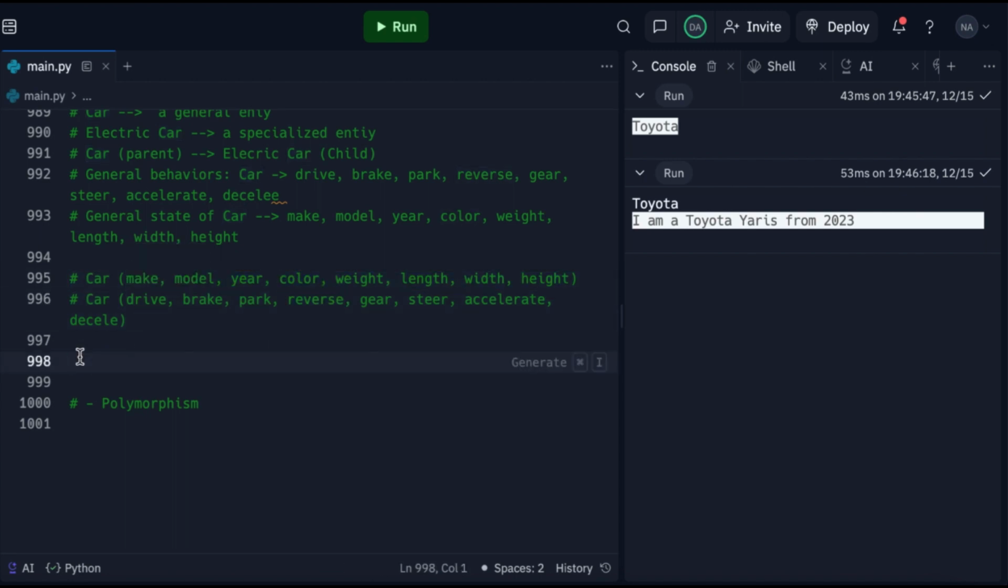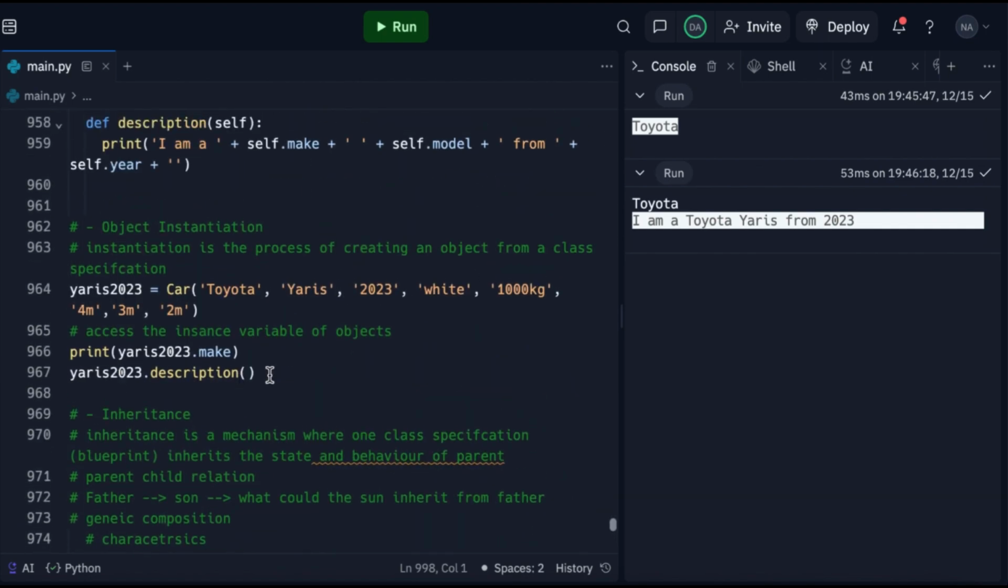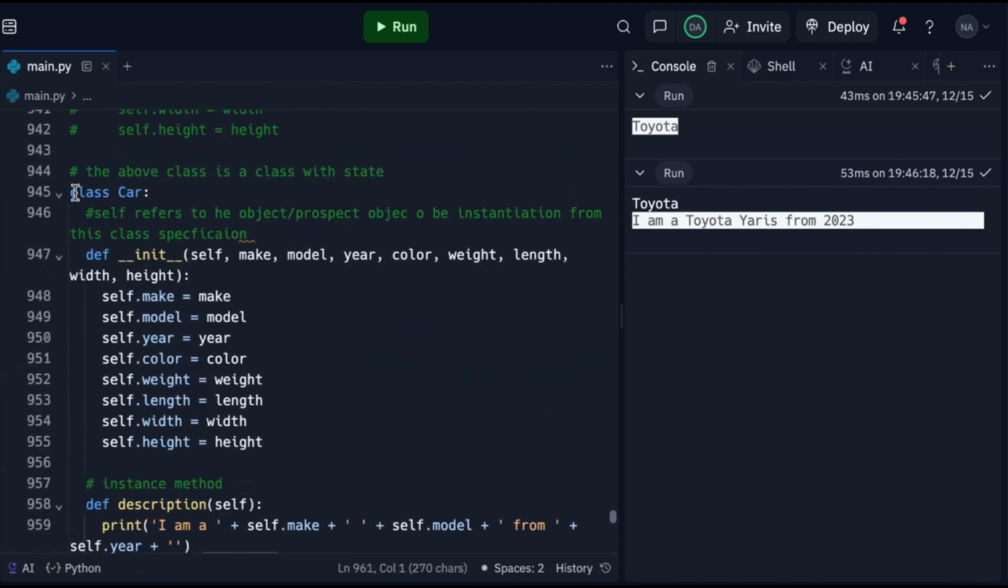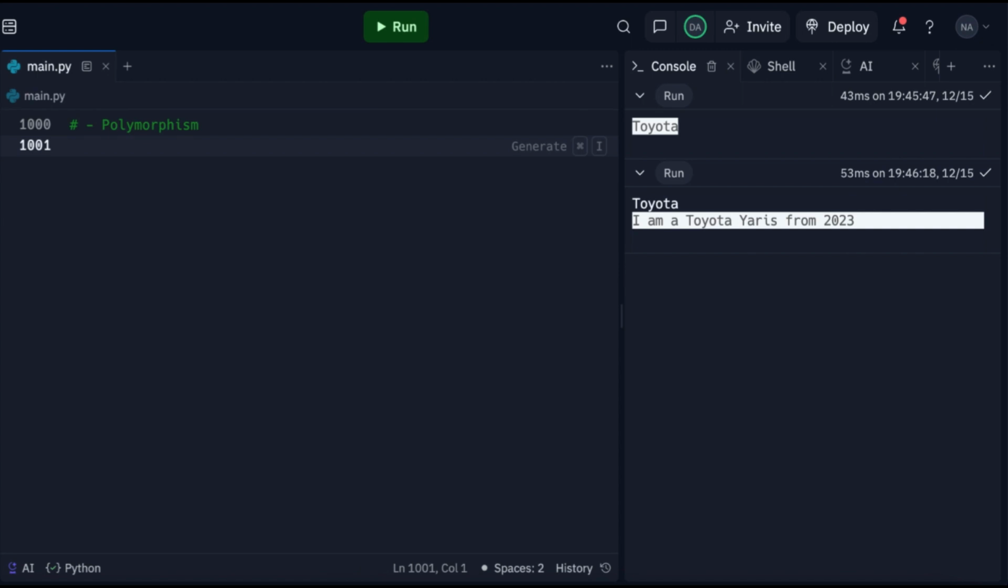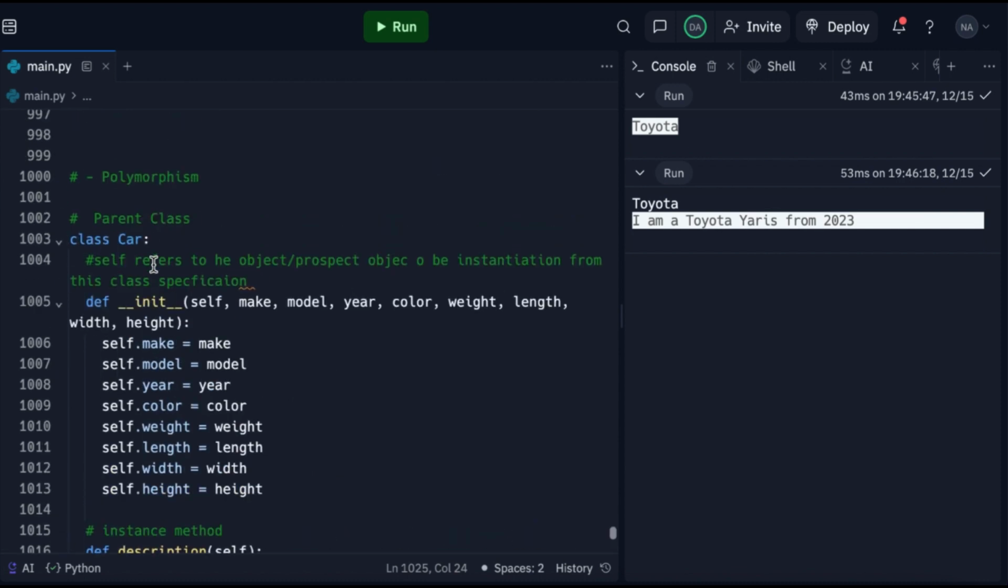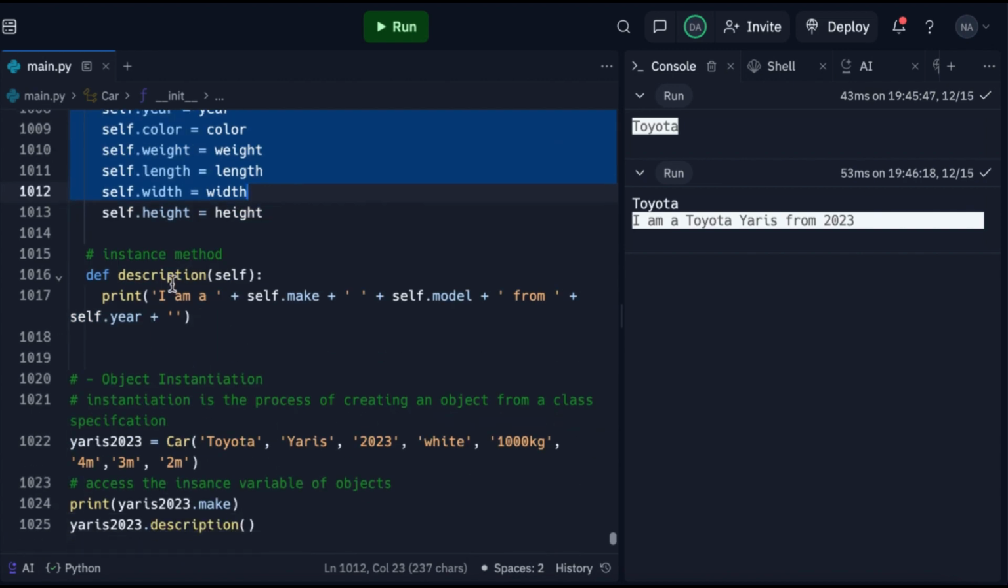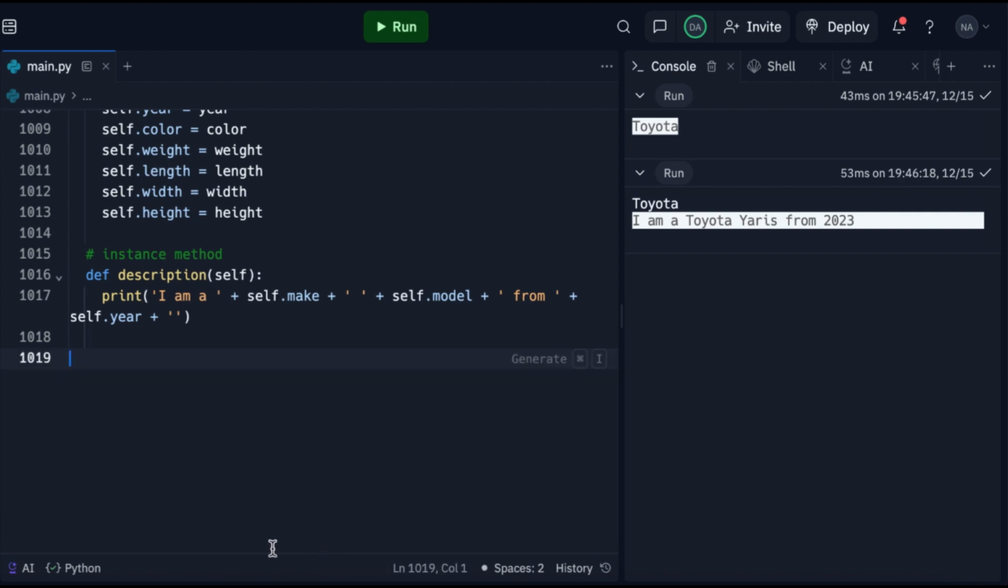So now let's be specific and write code for the inheritance relationship between electric car and normal generic cars. First let's define the car class, the main class. We call it the parent class because it has some common features. Look here, I have defined class car that has this state and description behavior. Let me delete this one because it's not relevant now.